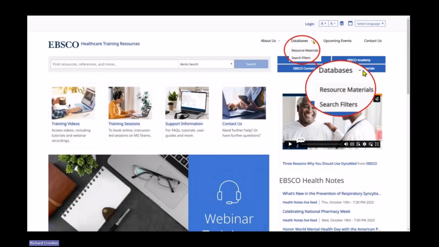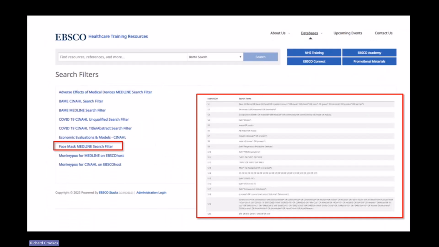We do have within this portal a reference to not only resource materials, but also search filters. For those who are curious, we have collated some search filters here, and that includes one on face masks in relation to COVID-19 and MEDLINE. This was a 64-line search strategy that a colleague in Germany and I created on behalf of an account, so it can be viewed through this portal if you're interested.